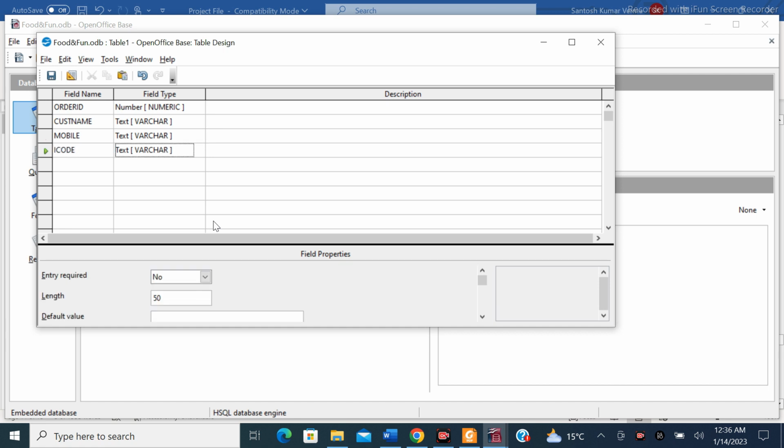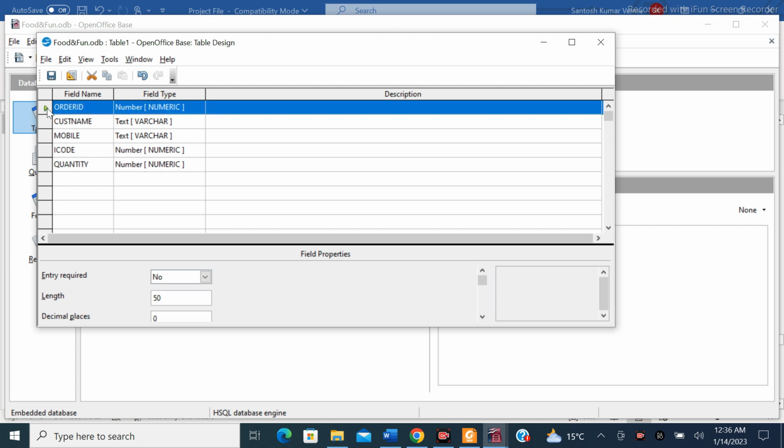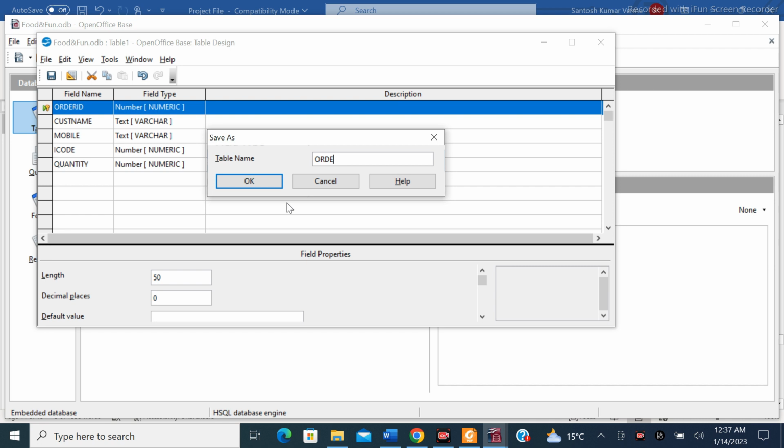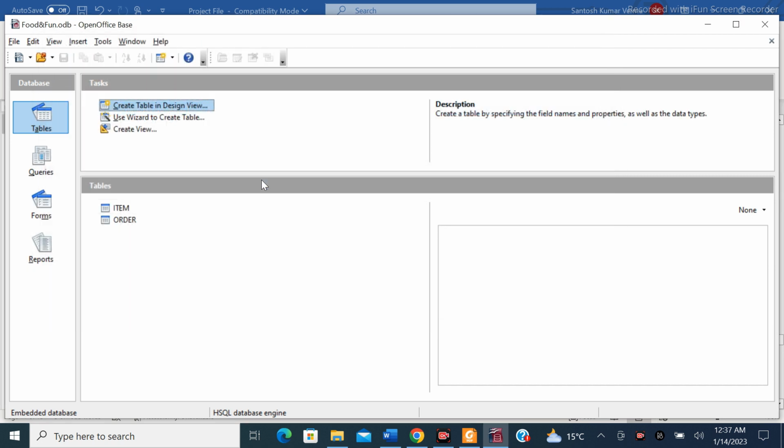I code, which item I need to order. Then is quantity. Let it be numeric. Okay. Here in this, I will make this order ID as primary key. Right click and choose primary key. Save the table and give it a name as order. Okay, so we have two tables.